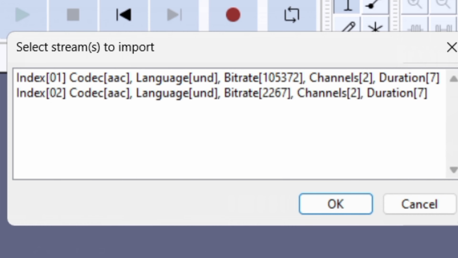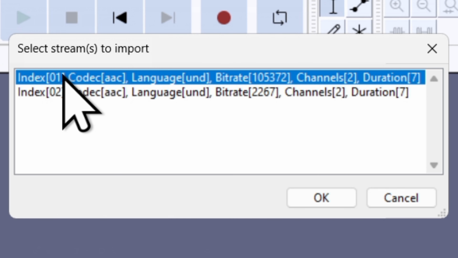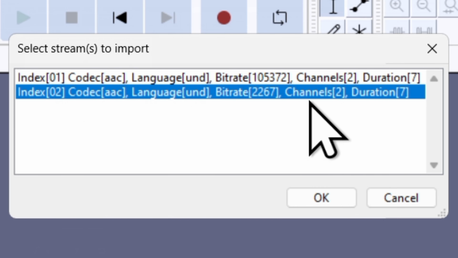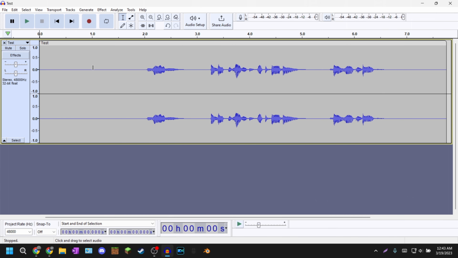If you could recall from before, if we go over to OBS again, remember that my microphone track is at 1 and my speakers/headphones is at 2. Using that, index 1 is my microphone and index 2 are my speakers or headphones. So let's go ahead and pick microphone. Now this is my test recording. We're gonna go ahead and actually edit this. So before we do that, let's go ahead and hear it first.